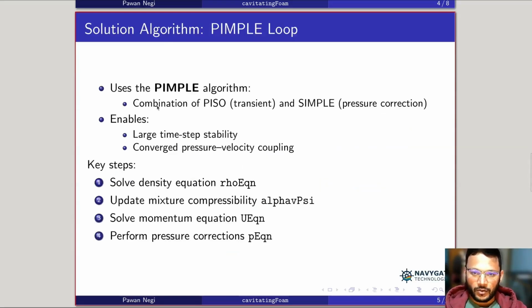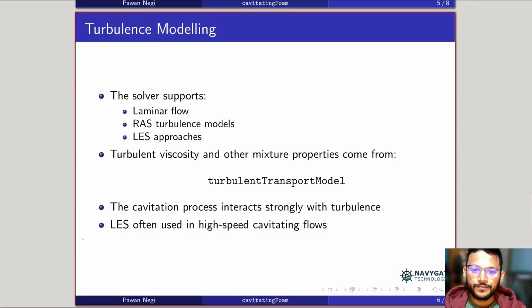Here is the overall algorithm. It uses a PIMPLE algorithm, a large time step is possible, and it converges the pressure velocity coupling. We'll also see the key steps which are there in the solver, and it also supports turbulence modeling, and you can pass the turbulence properties using the standard turbulence transport model. And you can also have LES, which is often used in high speed cavitating flows.